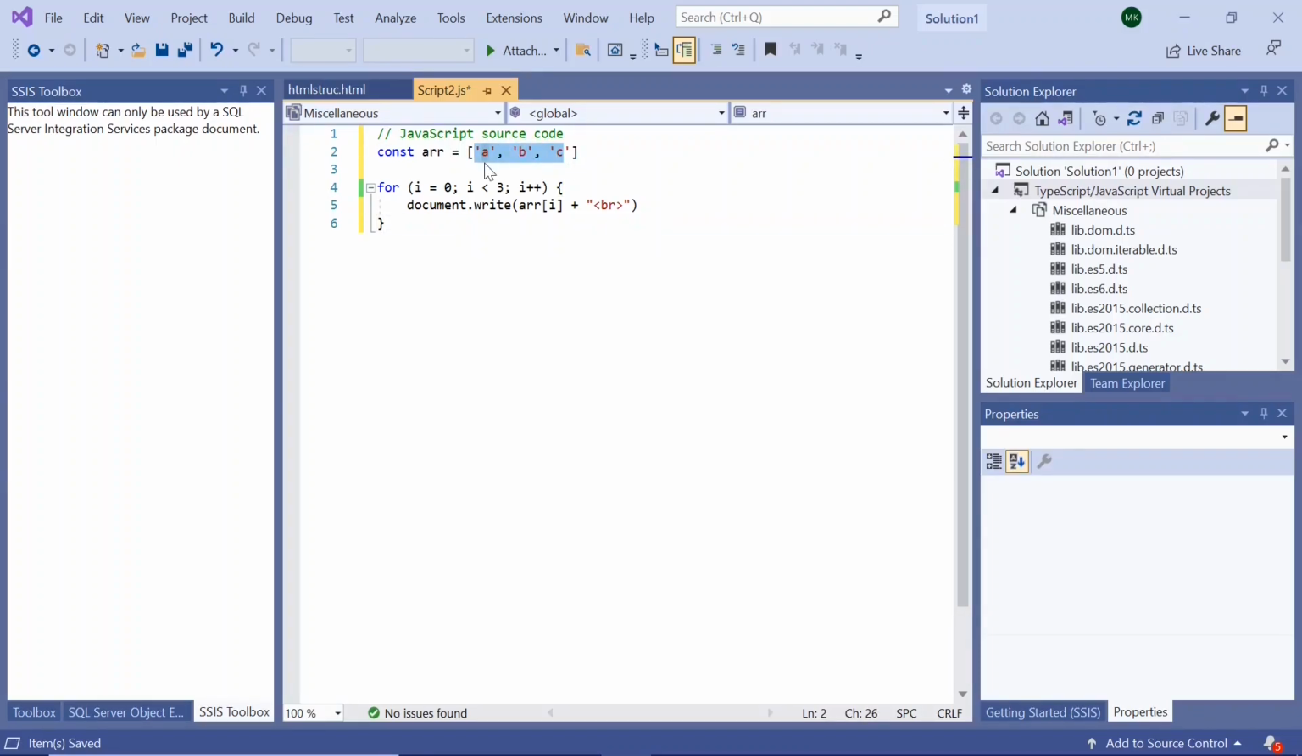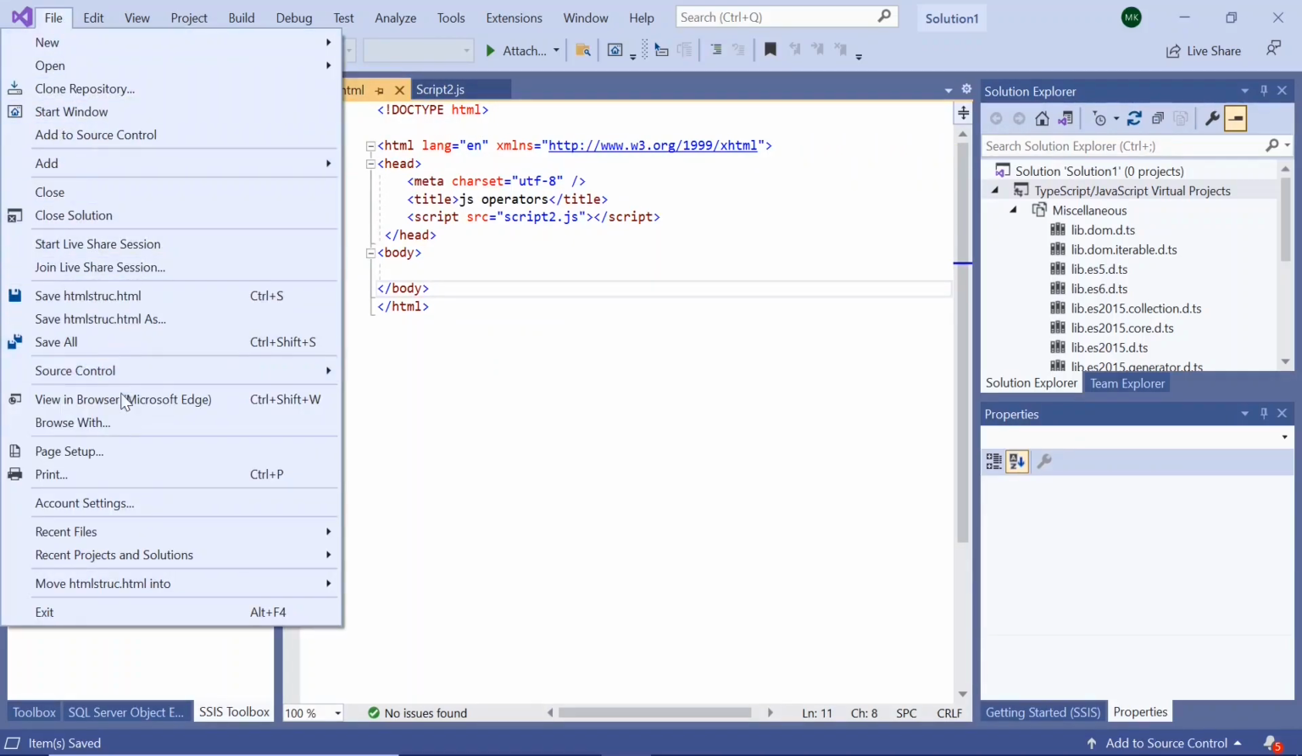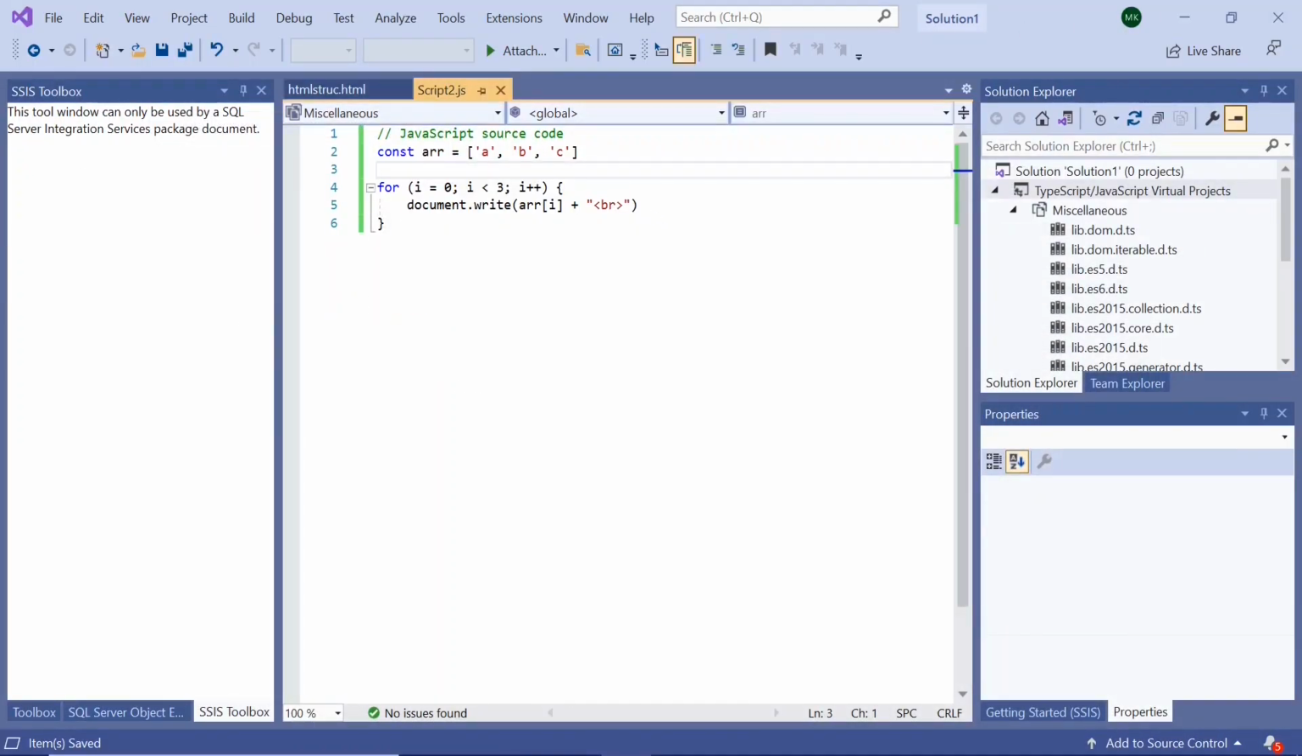So it is 0, 1, 2. In an array, this is the 0th element, this is the first element and second element, because the counting starts from 0. Save it, go to the HTML file, view in browser. So we got A, B, C. Close it, go back. So this A, B, C, we have written it using this arr[i]. arr is the array we have defined here.